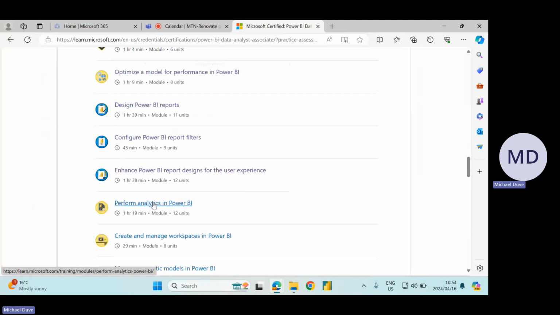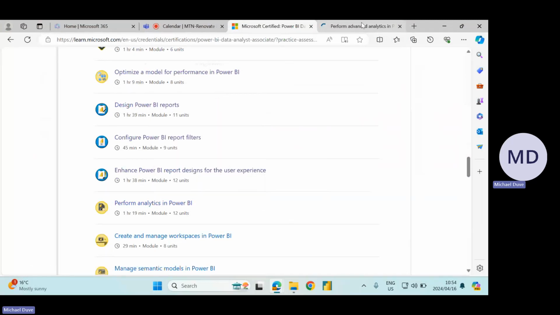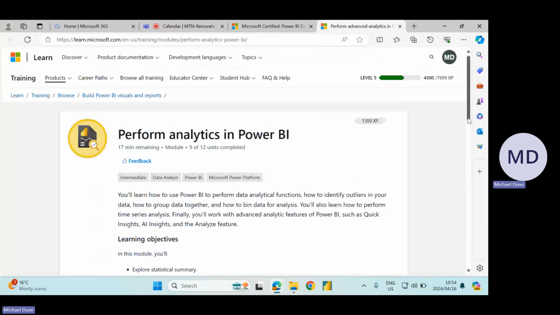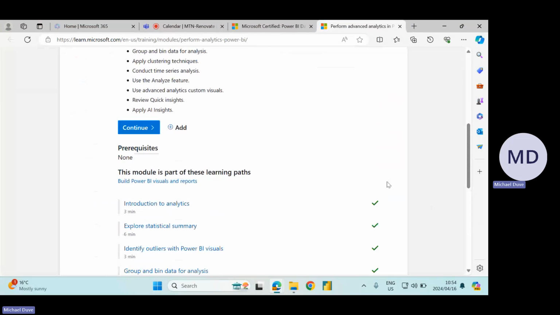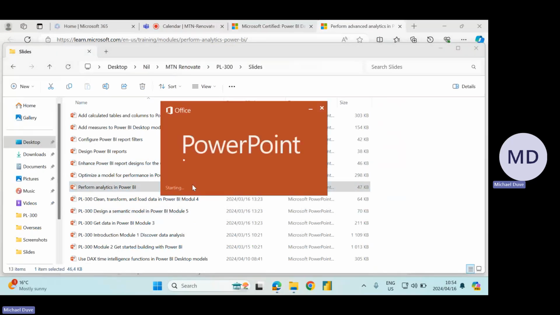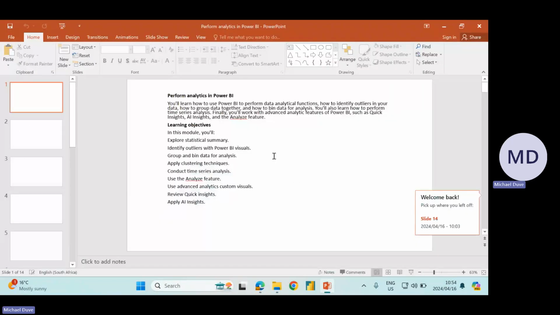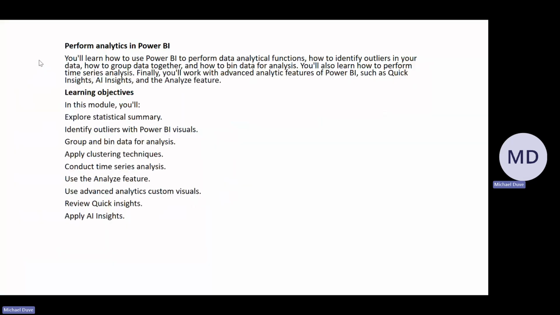So you can go to module 13, that is perform advanced analytics in Power BI, and click new on that. Then scroll down. So I have the slide that is perform advanced analytics in Power BI. I'll open that. Once it's opened, you can just go to slideshow, current slide.